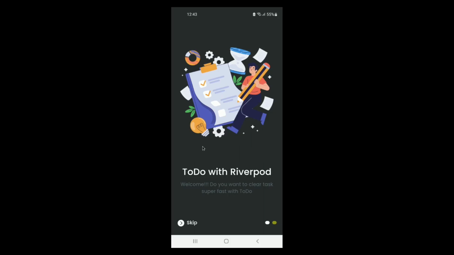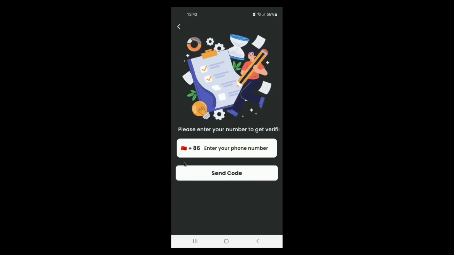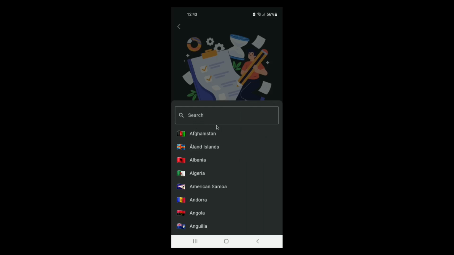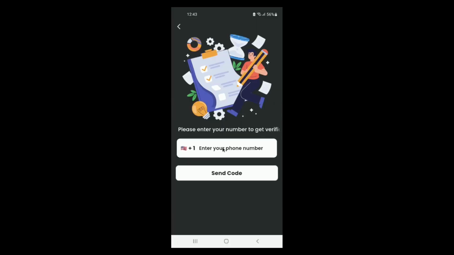Today we are building out this to-do app using Riverpod and Flutter. So this will be our onboarding, and we've got our login feature. I'm going to log in quickly. United States.